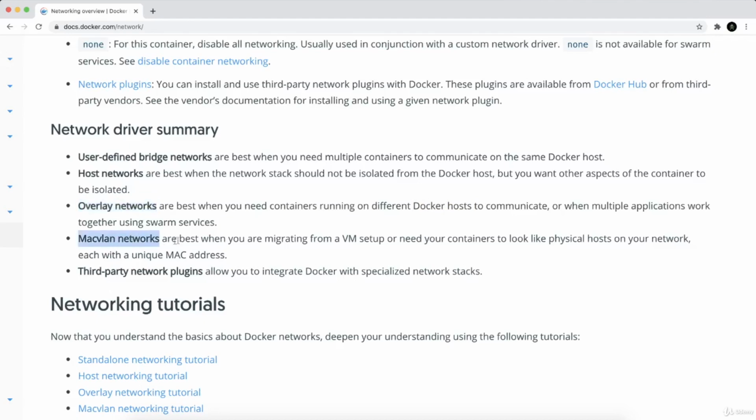Now, MAC VLAN networks are best when you are migrating from a VM setup or need your containers to look like physical hosts on your network, each with a unique MAC address. So if you have a legacy application that was set up or configured on a VM, and we need a physical address for that, we can use the MAC VLAN network driver. Finally, we have the third-party network plugins, which allow you to integrate Docker with specialized networking stacks, and these plugins can be installed from a third party.